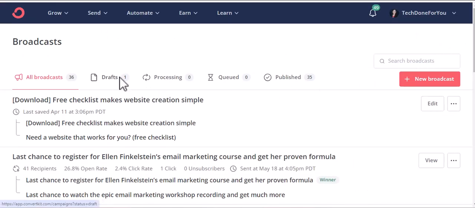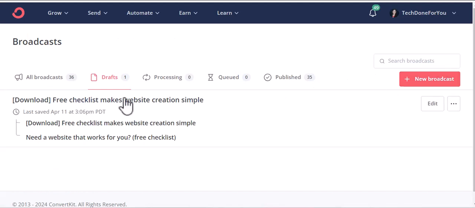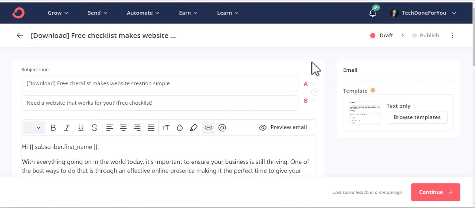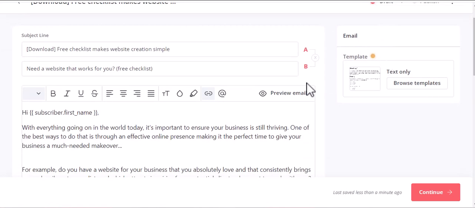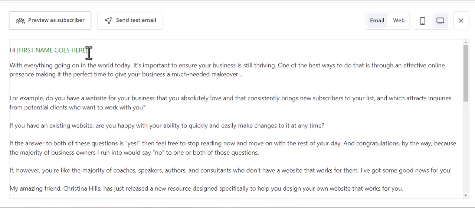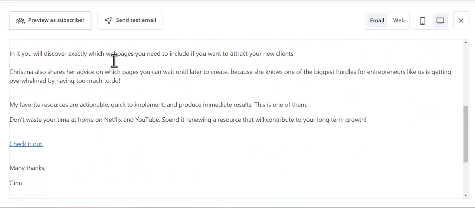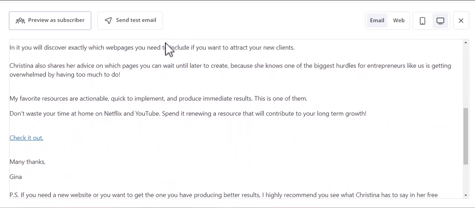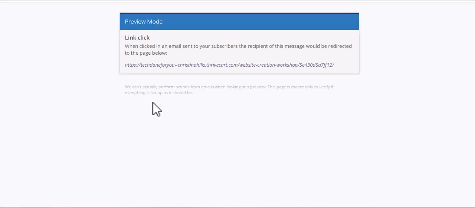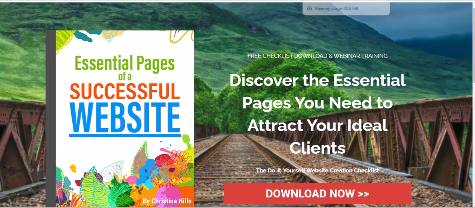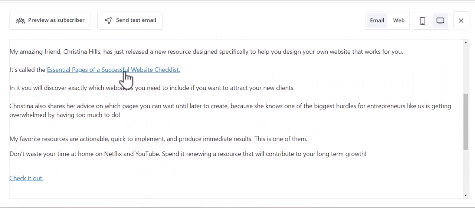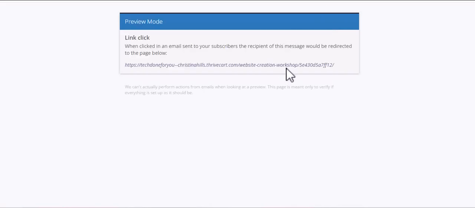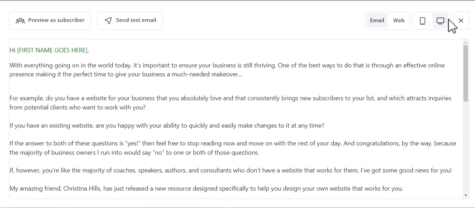So here's my draft. Here is the email that I started. You can preview it. It looks like I did not fully customize this. So your first name goes here. It should not say that. And let me click on these links and just double check that they do come out. So that one works. And this one. In ConvertKit, you're previewing this before you schedule it out. Okay, so let's go back.